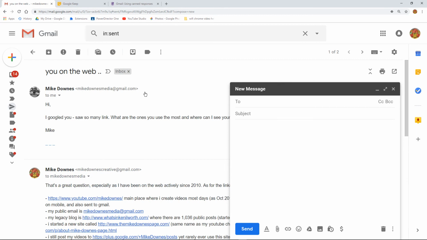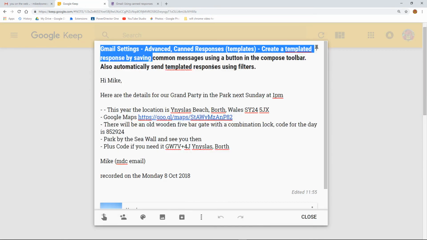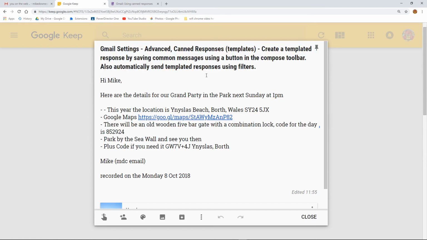I so wish that Gmail themselves would actually write a help page on this, but they haven't, maybe because it's an advanced feature that's not officially supported. I do not know. Just get on and use it.